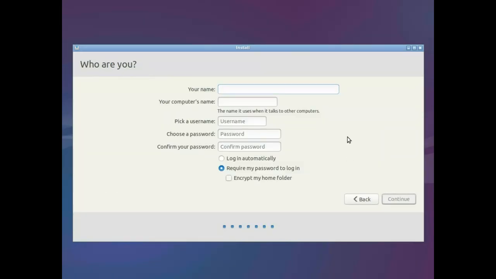Your name, Labdoo, all small letters. The name of the computer should be Labdoo minus and then the Labdoo ID number to have a unique number in network. Password is also Labdoo in small letters. Confirm that you want to use this weak password and just continue.